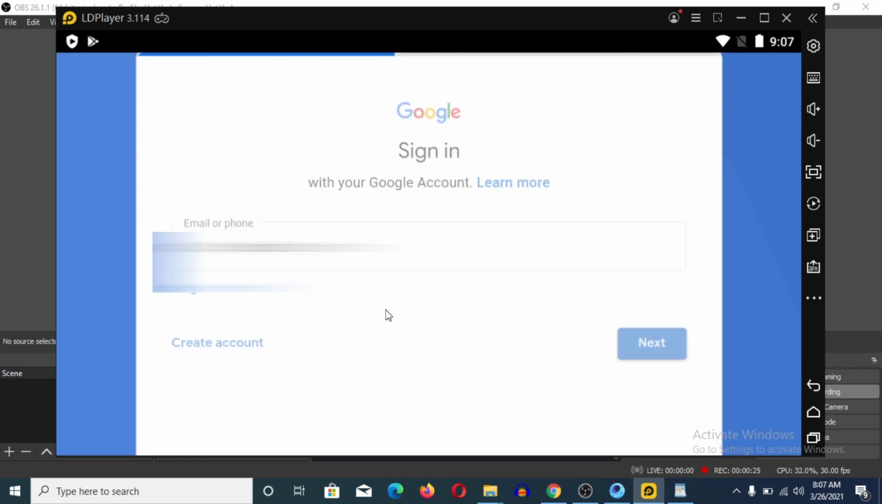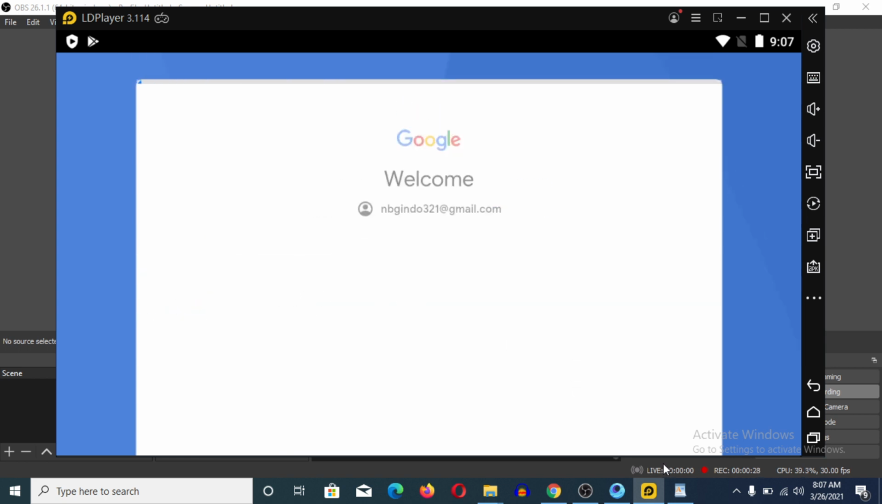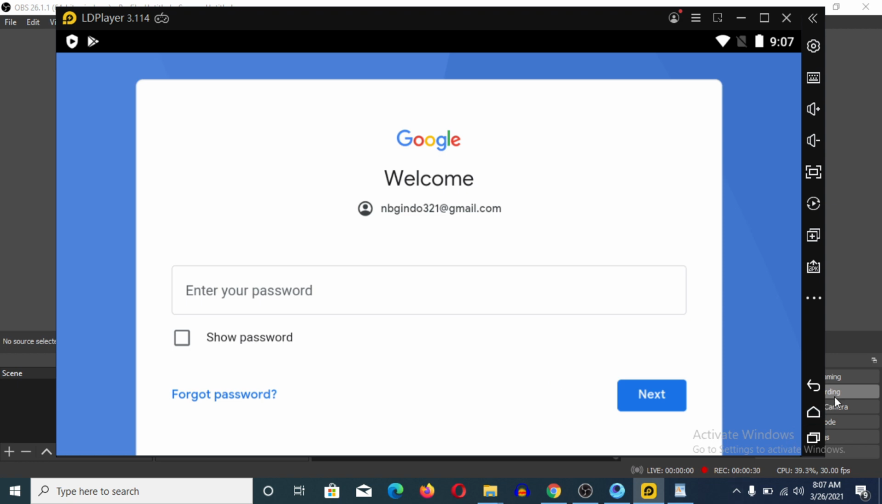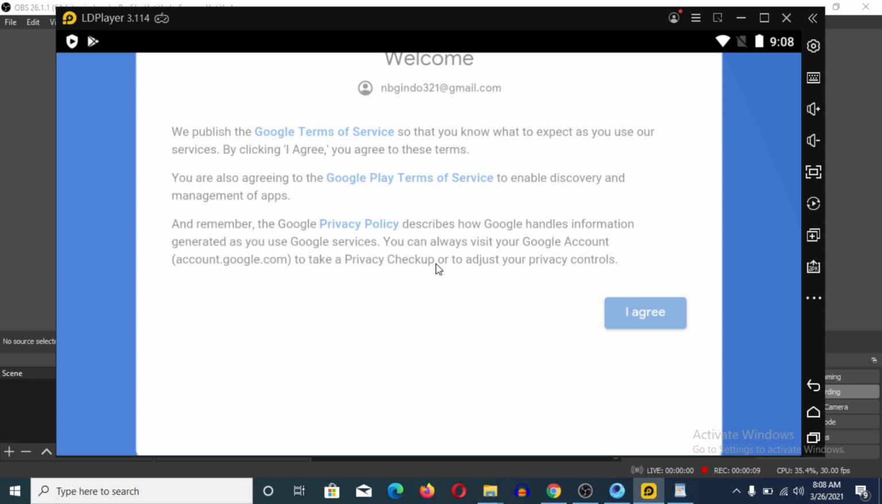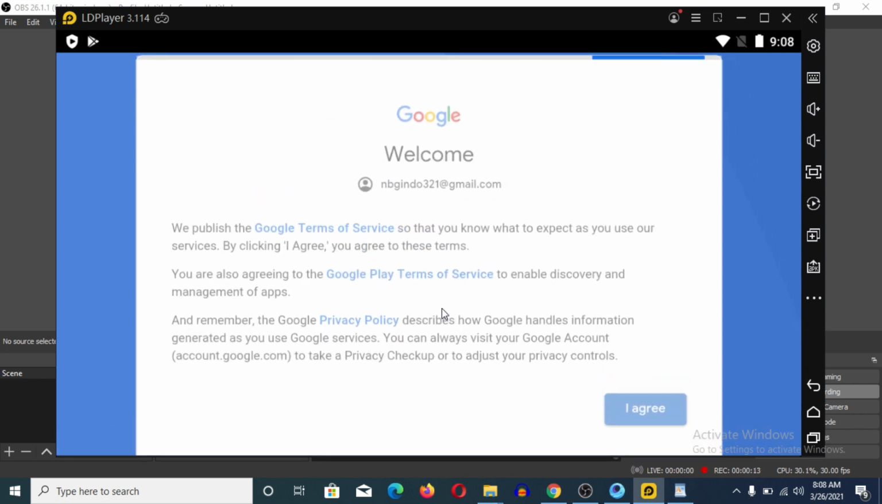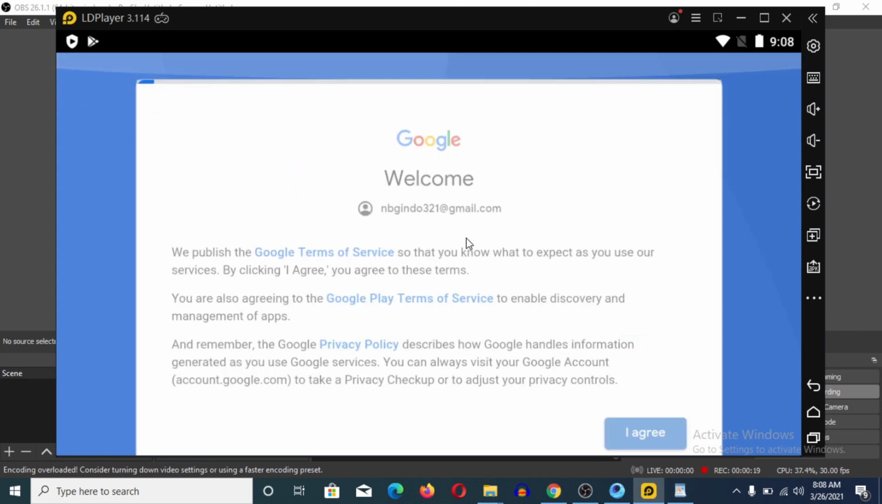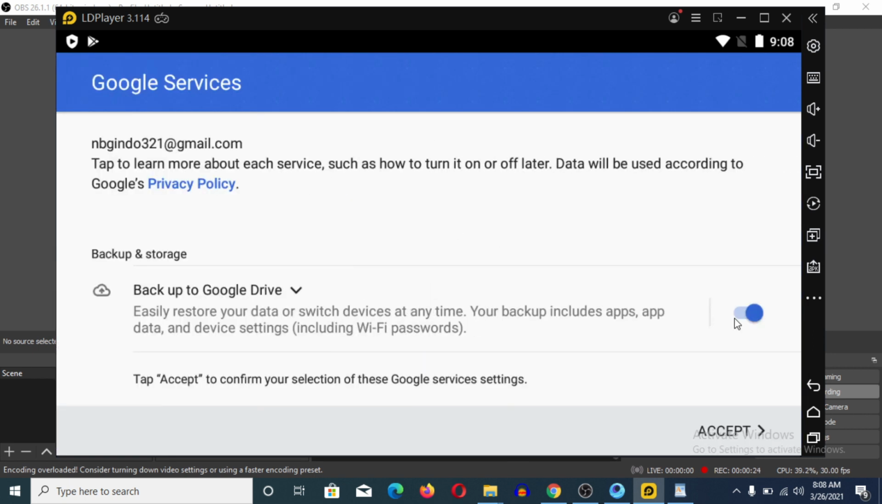I'm hiding it for security purposes, and the password is also hidden from the users. You have to enter your Gmail password, and then you have to agree to the Google terms of service. Here you can see I agree to the terms, and you have to wait a little bit to see whether it goes through correctly or not. If your password is not correct, it will tell you to enter your correct password, and after that it will redirect you to another form.